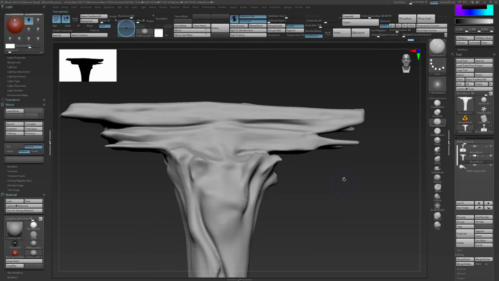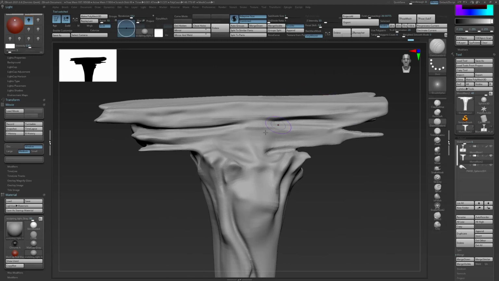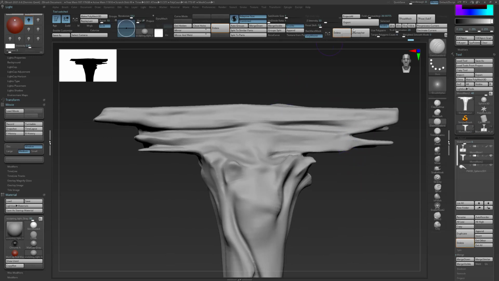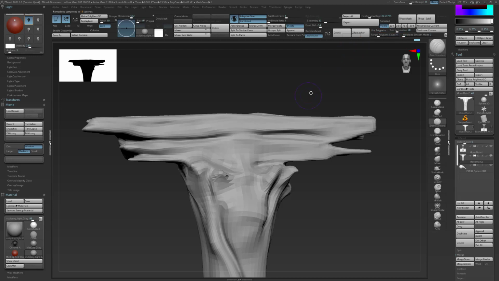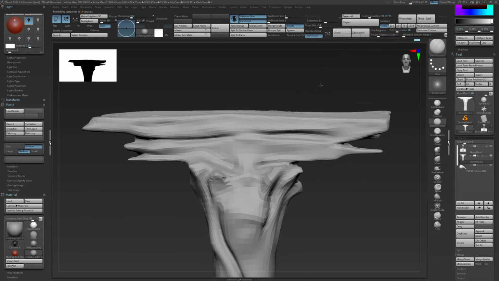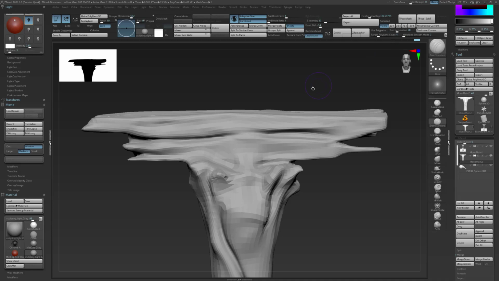So what we would do, once you're happy with the primary forms of your model, I would use ZRemesher to create the level 1 subdivision level. And you have to play around with the polygon count to see something that works for you. How I do this, I actually figure out what's the maximum poly count I want, right? And then I just calculate backwards what that should be. So usually anywhere between 2 to 5 is a good point to start.